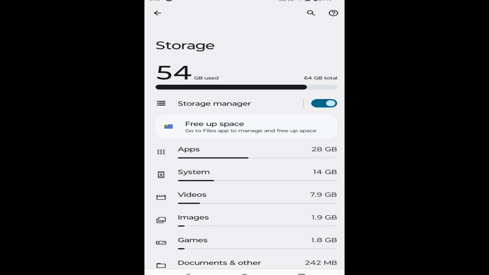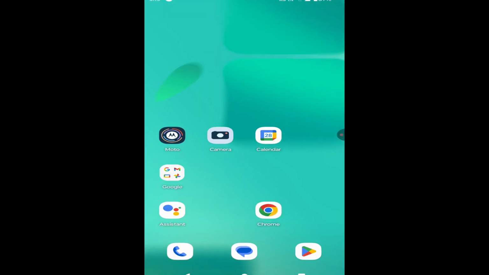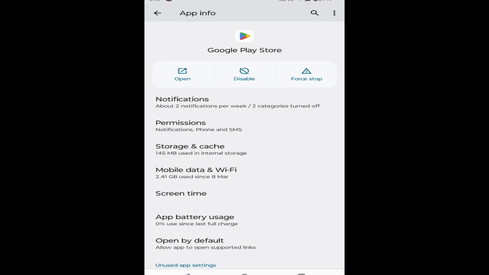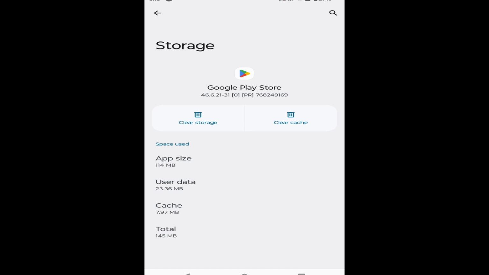The next solution is to clear Google Play Store data and cache. For this, long press on the Play Store and click on app info. Now click on storage and cache. Now clear the cache and clear the storage of the Play Store. After doing this step, check the problem again.